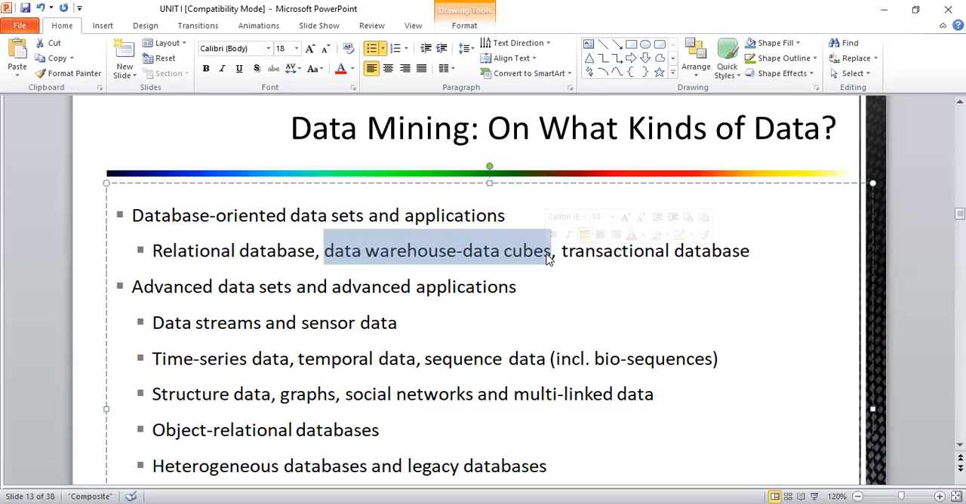So what other kind of data can we perform data mining on? On data warehouses. And I have written this term over here, data cubes. Data cubes are a multidimensional cube that is utilized to represent information. These data cubes are utilized in data warehouses to present the information. We'll come to that in later topics when we discuss data warehouses in more detail.